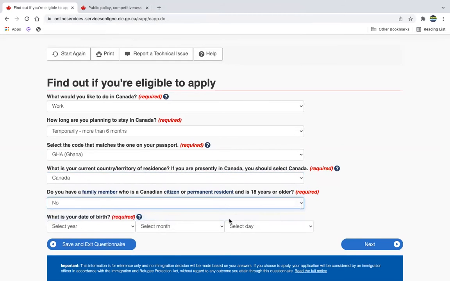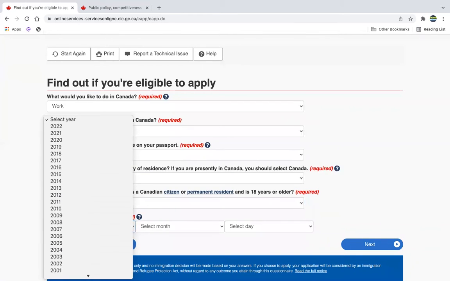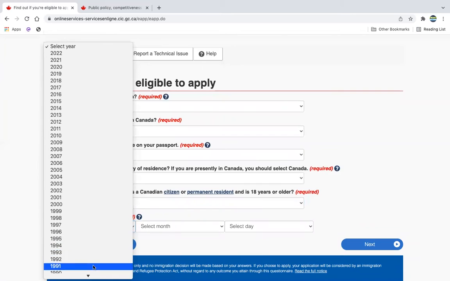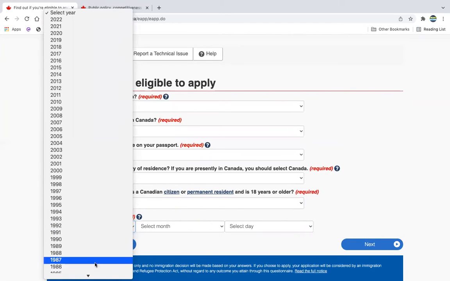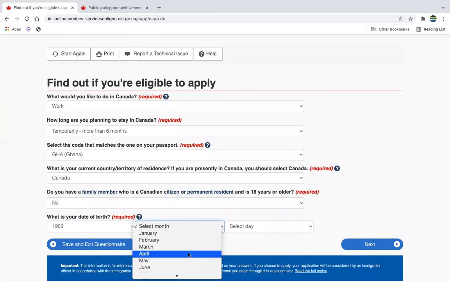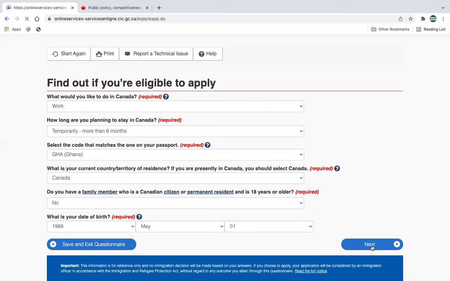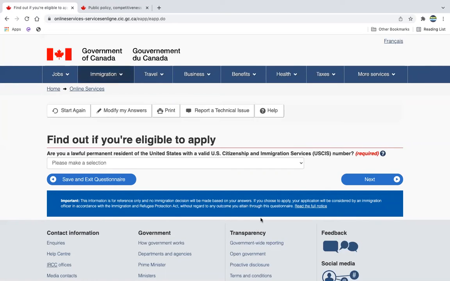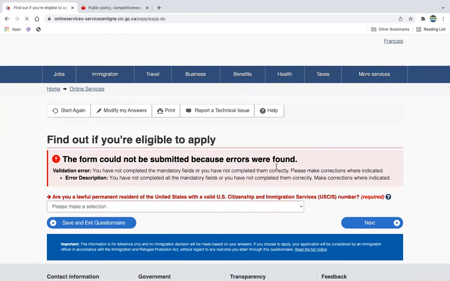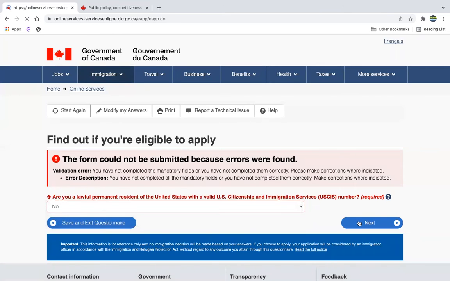If you don't, simply choose no. So choose your date of birth. For this demo, I'm just going to use 1988, and then my month, I'm going to use any random month here, May. Okay, so for that, you put your date of birth, and then it's going to ask you, are you a lawful permanent resident of the United States with a valid US citizenship and immigration services? Okay, I didn't choose anything. You're going to say yes or no, so I'm going to say no. Next.